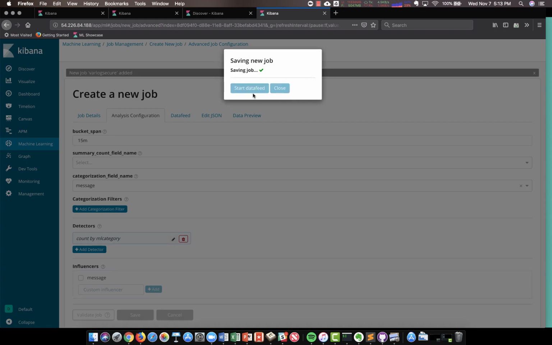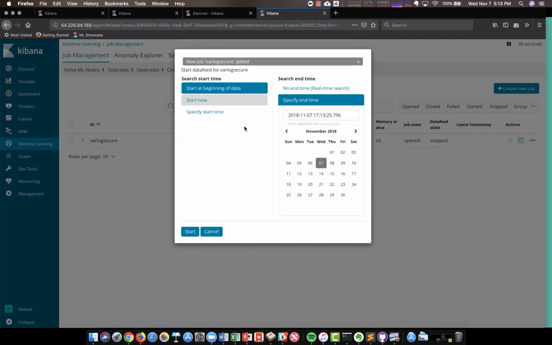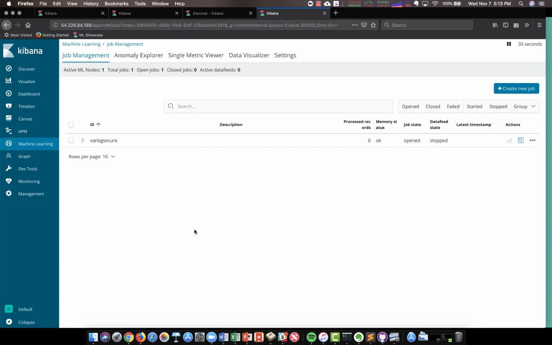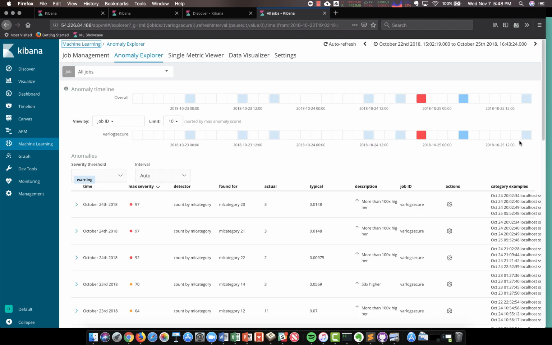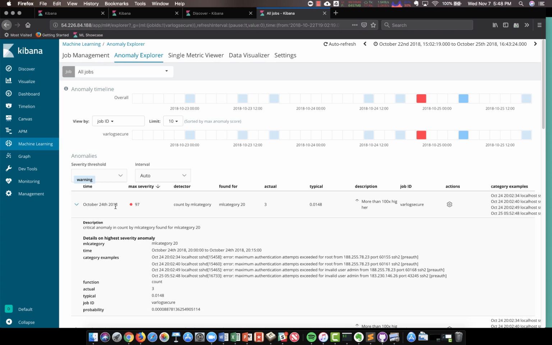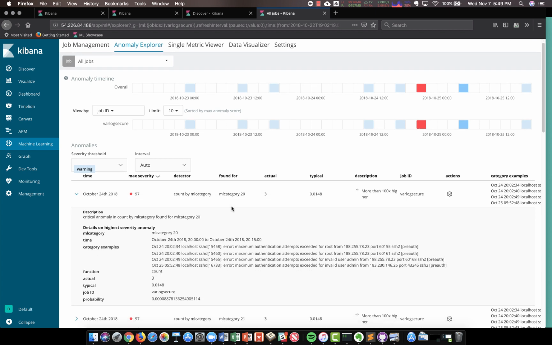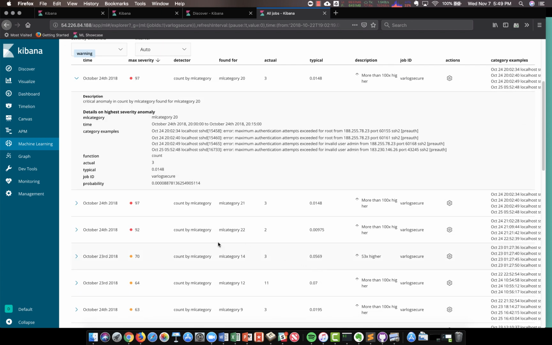and when we start the data feed and let it run through, what will happen is machine learning will, again, do all those things that we talked about in the presentation. And when I click on the result, I'll see what I get here for the analysis. And we found a few anomalies here. In this case, this is for our ML category number 20. And there was some potential here, maximum authentication attempts.